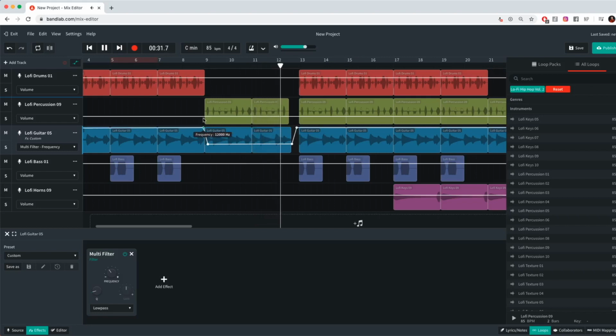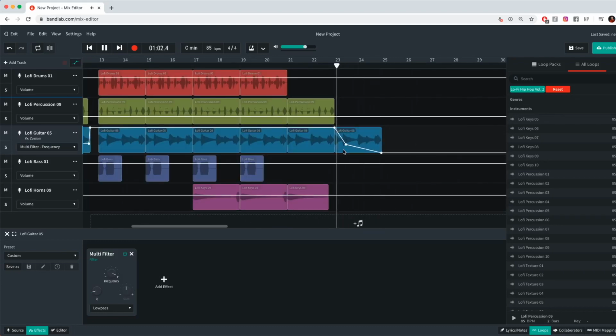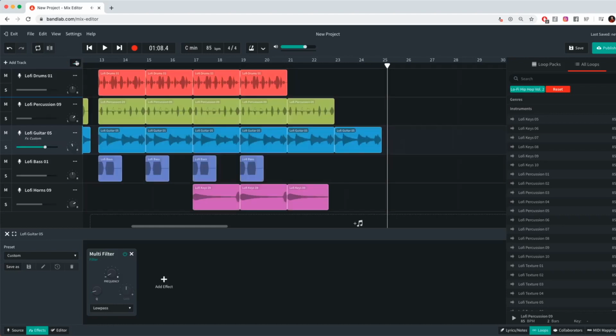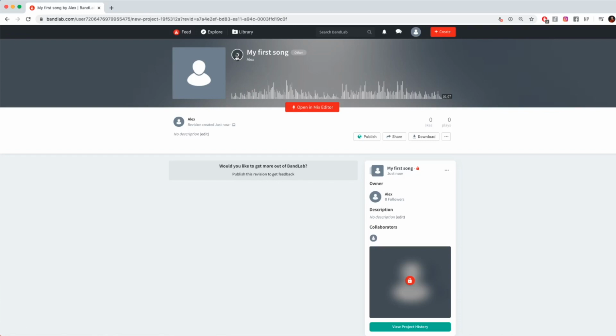For the verse, we want to cut these high frequencies. Same thing for the outro. And we are basically done. Okay, now simple, we want to save the project. So click here on save. You can also name your project, and on the top left click exit, and now listen back to your song.